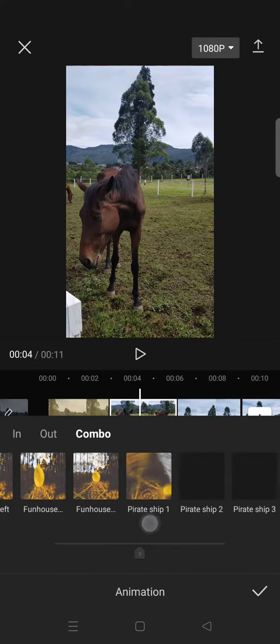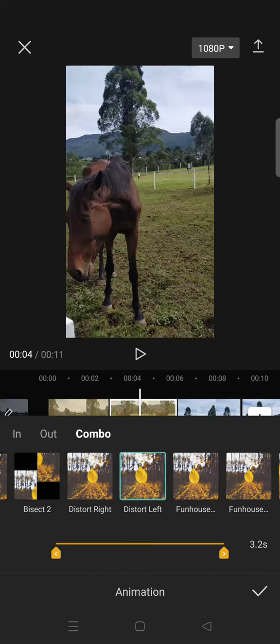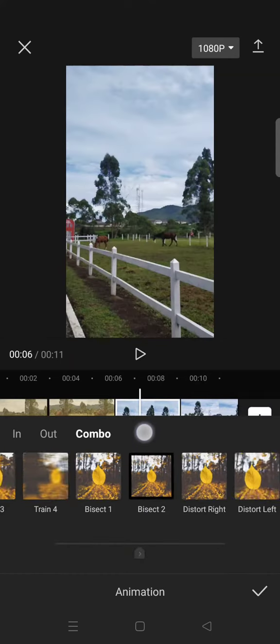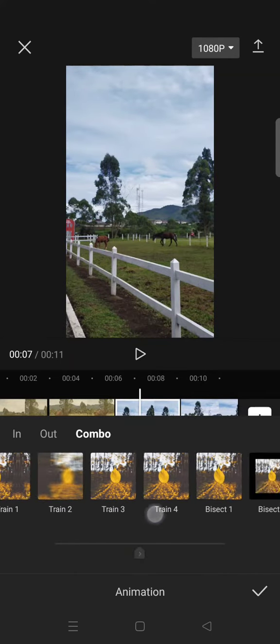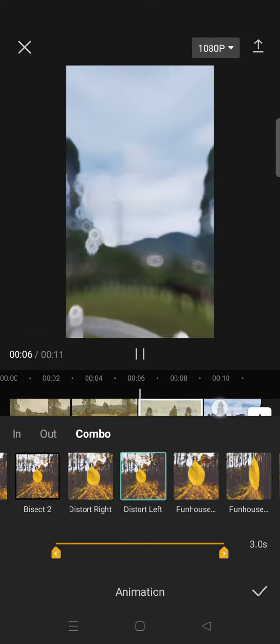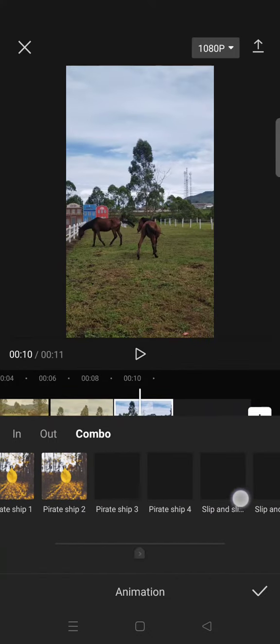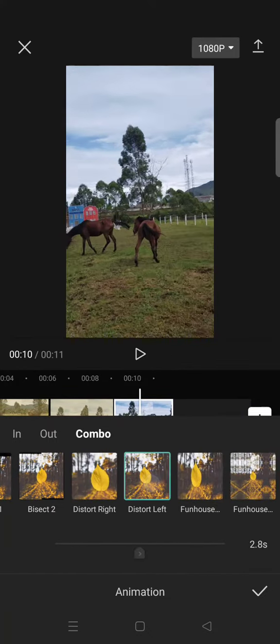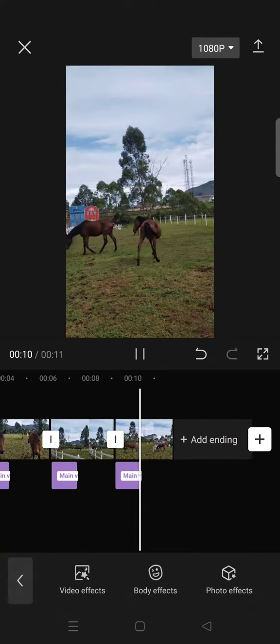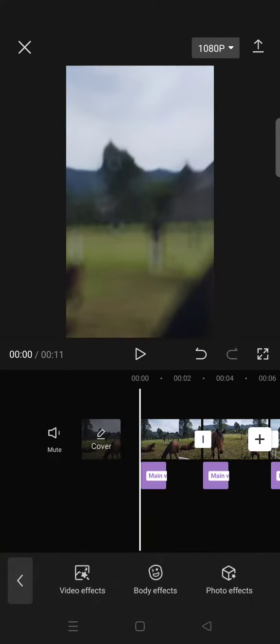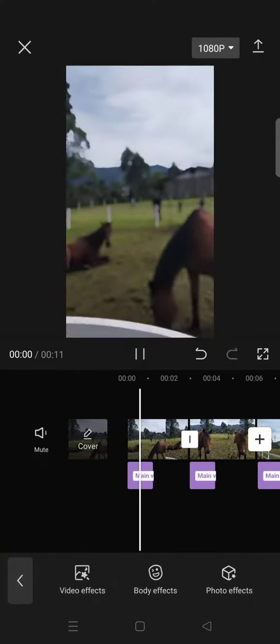So I'm going to just still on the animation but move to the next clips. Okay, and the last one. And now you are done. So here is the result for the blur and also zoom out effect.